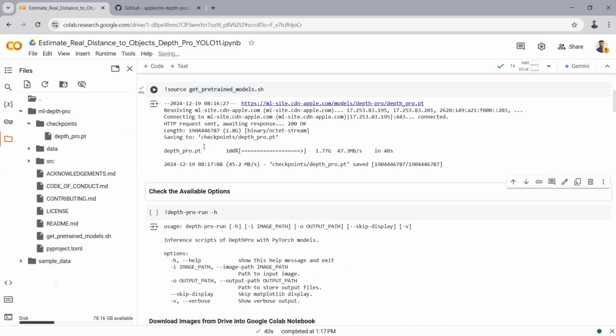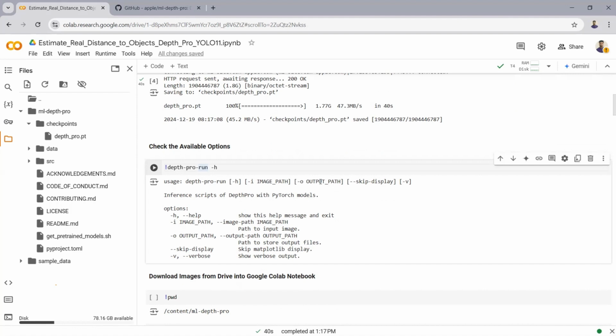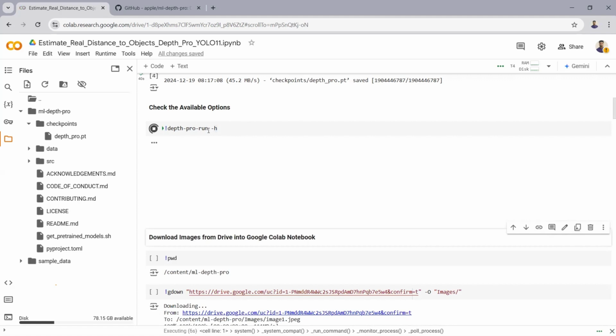Okay, so now let's run the predictions using the Depth Pro model and see what depth map we are getting. Before we do that, let's run this cell, and this will provide us all the available options, like how we can pass the input image, how we can save the output image, and how we can skip the display. If you just want to see all the available options, you can just run this cell.